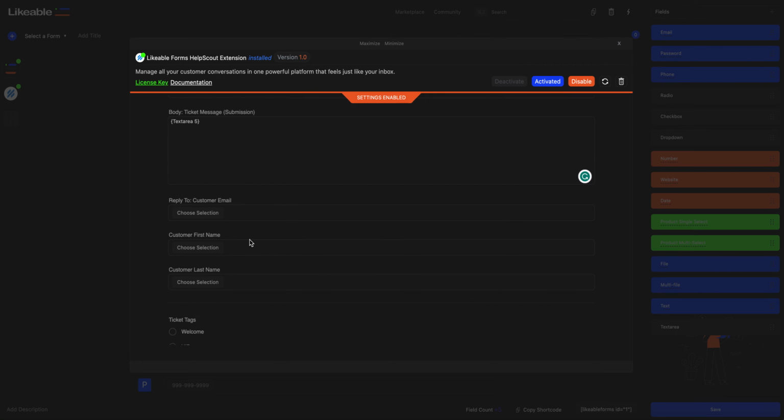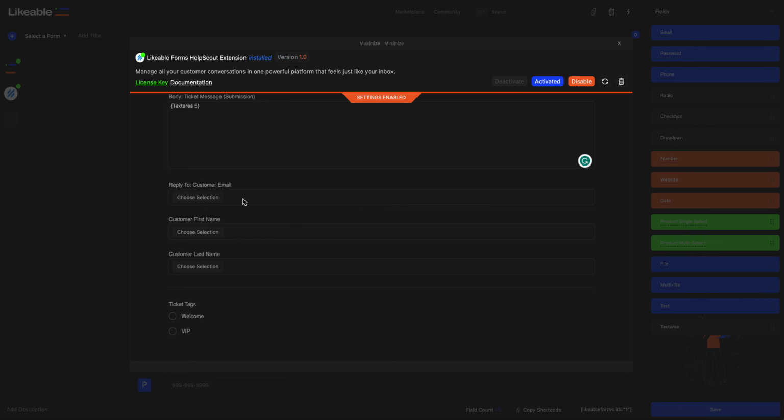Finally, we need to get to the customer email. When we create a ticket inside of Help Scout, we also create a contact. So we need to assign the customer's email address. And this is just standard field mapping. For the customer's first name, we'll go ahead and add the first name field. And for the customer's last name, we'll assign the last name field.